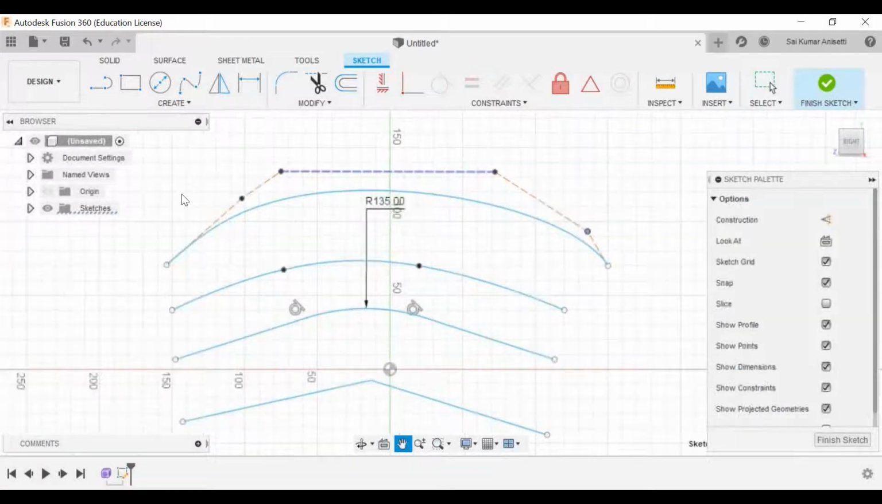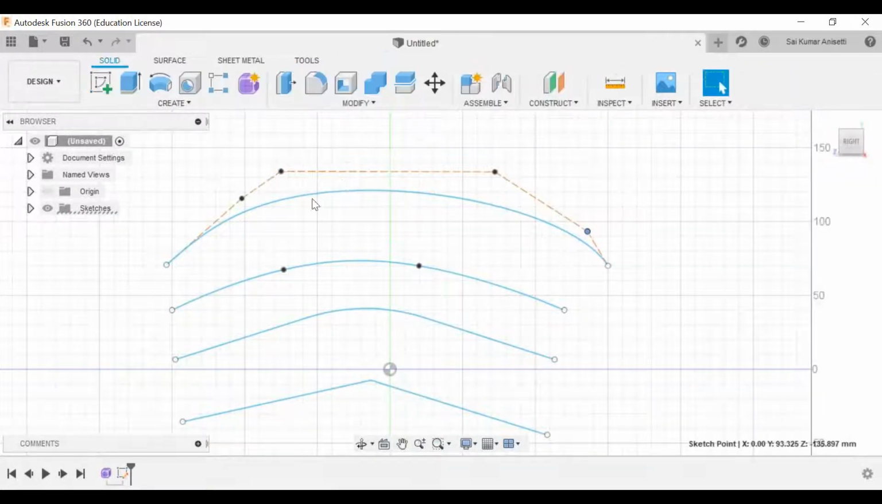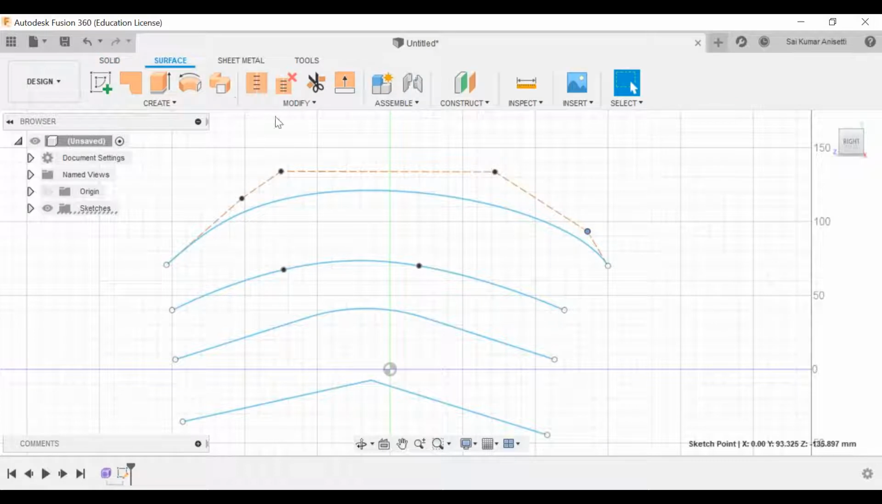See, and in your Fusion 360, in your surface modeling, let me exit. My system is really slow today. Now you come to surface design. In the surface design in your Fusion 360, it has only one type of spline, that is called T-spline. The T is for tangent. That is called T-spline.